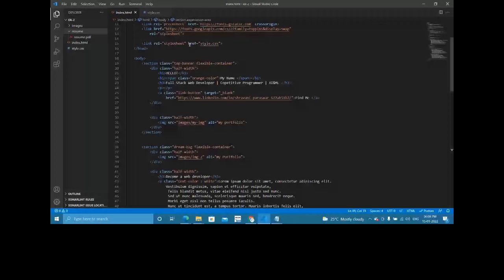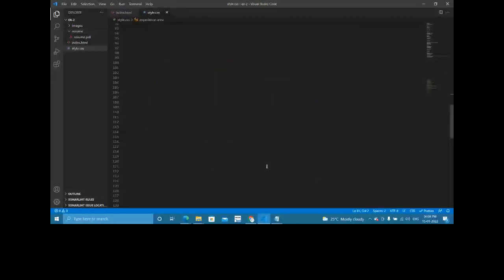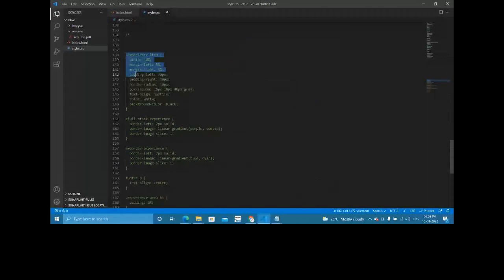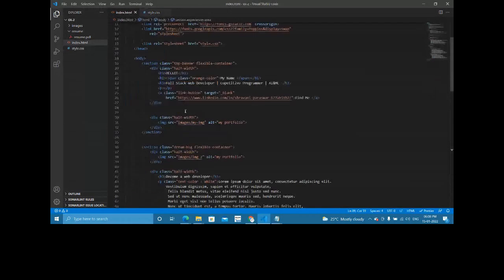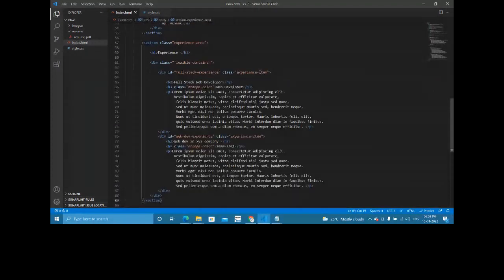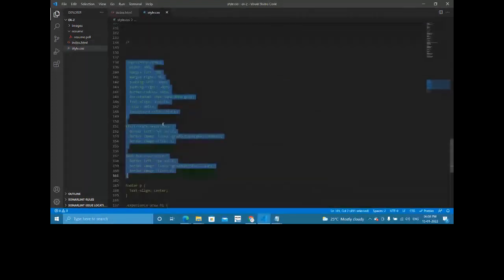Okay, so let's go to our CSS file and let's just copy what all we need. Let's check first what all we need. Yeah, experience area, flexible container, full stack experience, then experience item, and web dev experience item. All right, let's just copy paste all of this. Okay, I will first of all copy experience item here and paste it. All right.